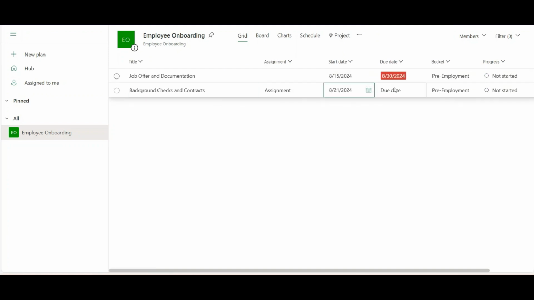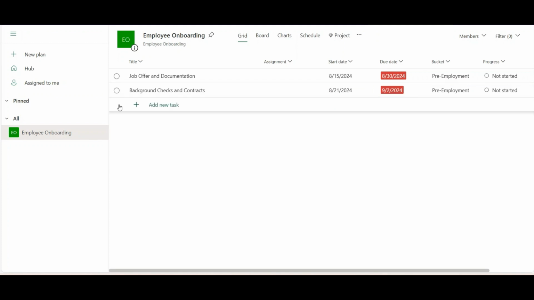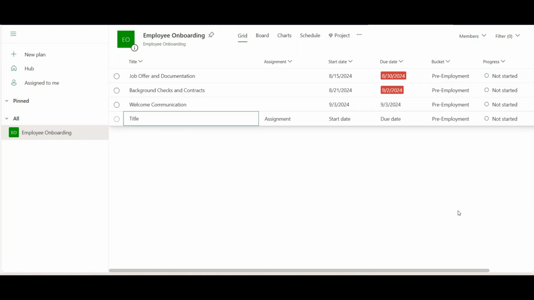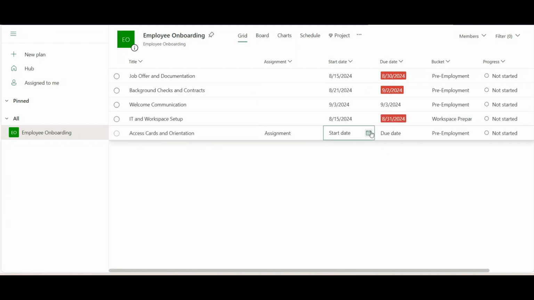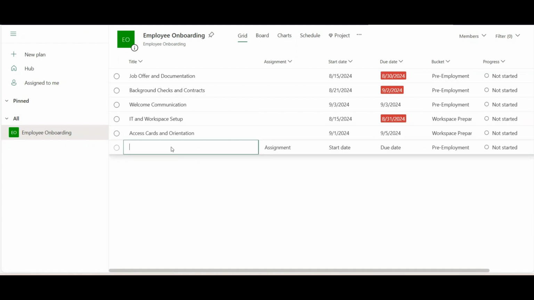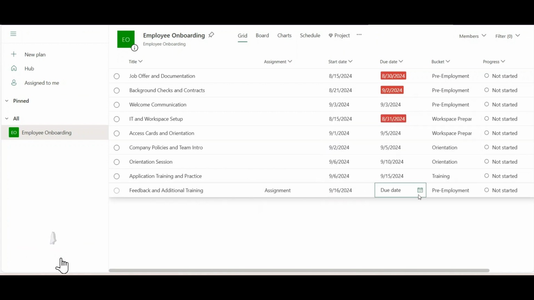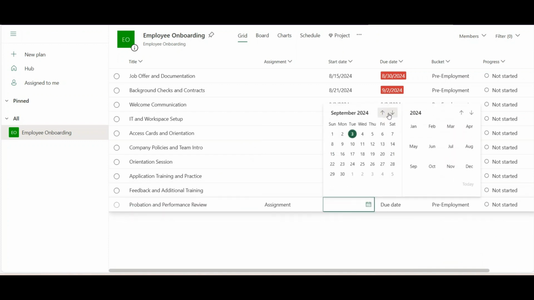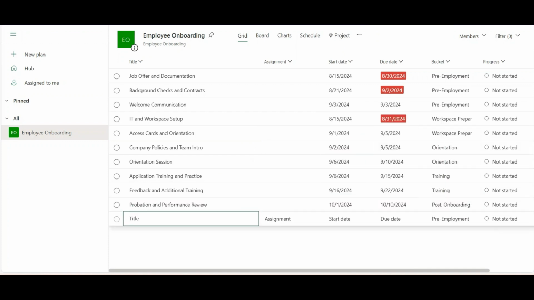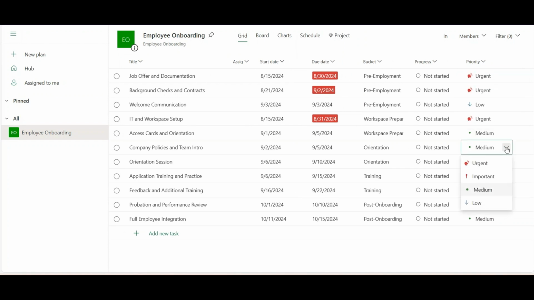Respecting your valuable time, let's expedite this process by efficiently populating data for all remaining tasks across the various buckets. It will include some important tasks like job offer and documentation, background checks and contracts, IT and workspace setup, orientation session, application training and practice, probation and performance review, etc. This will help us streamline our workflow and achieve our goals efficiently by staying organized and on track. Once completed, we will proceed to fill in the priority fields, categorizing each task as urgent, important, medium, or low based on its specific requirements.